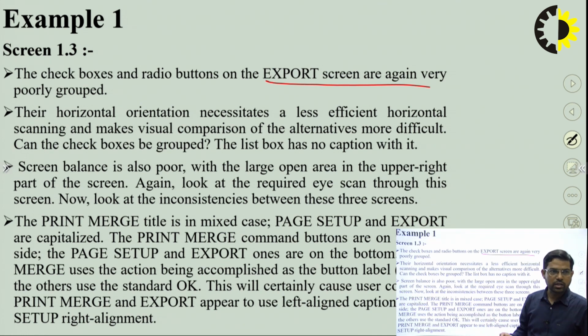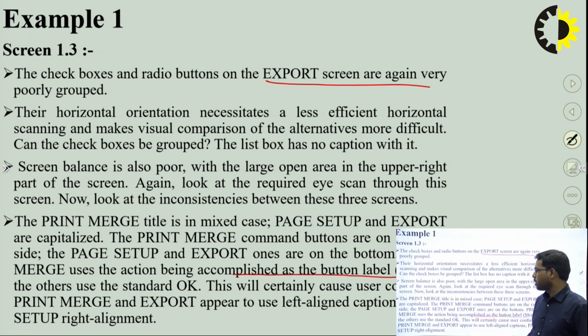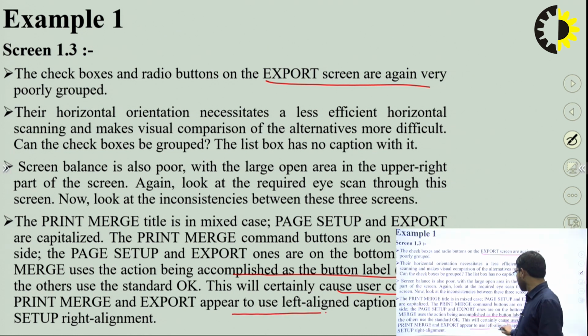Now look at the inconsistency between these three screens. The print merge title is in mixed case, while page setup and export are capitalized. The print merge command buttons are on the right side, while the page setup and export ones are on the bottom. Print merge uses an action as the button label, merge. The others use the standard OK. This will certainly cause users confusion. Print merge and export appear to use left-aligned captions, page setup right alignment.